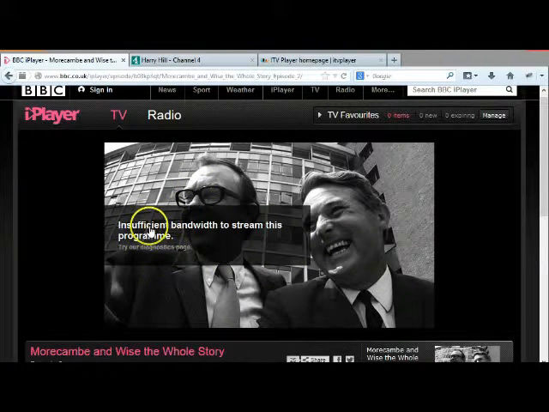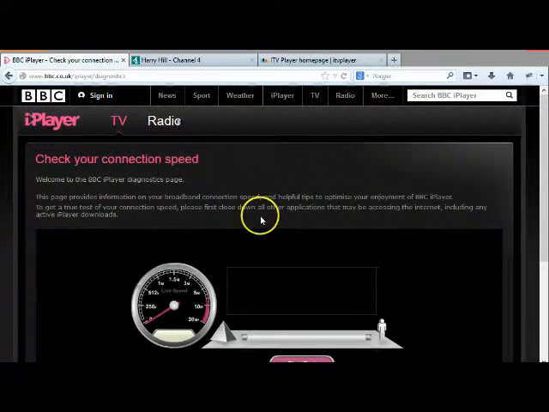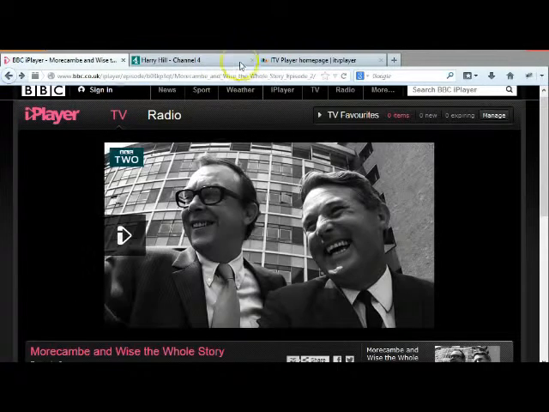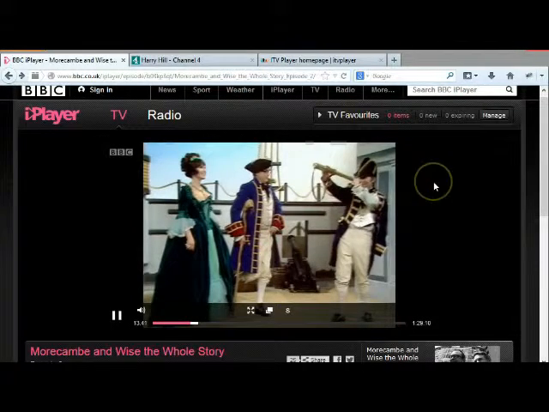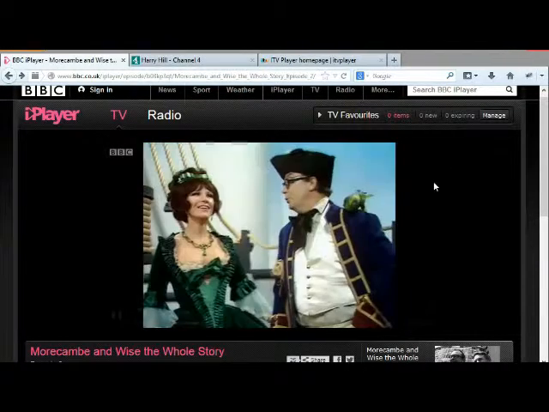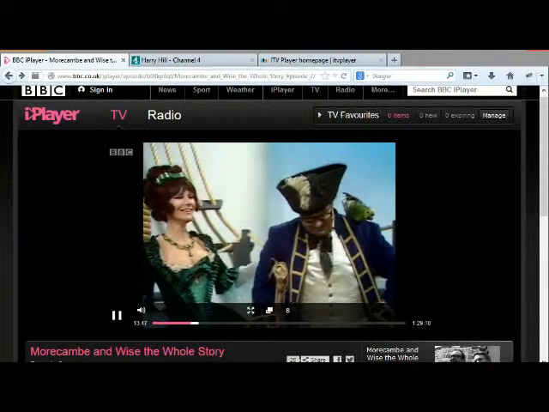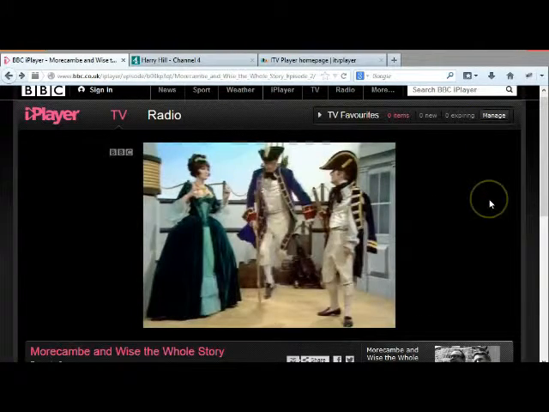Now, obviously what's happening here is it's saying insufficient bandwidth, and the reason for that is that it now recognises that I've actually got all of these different programs open at the same time. So again, I could just click onto there, and we can start to watch and see the various things.